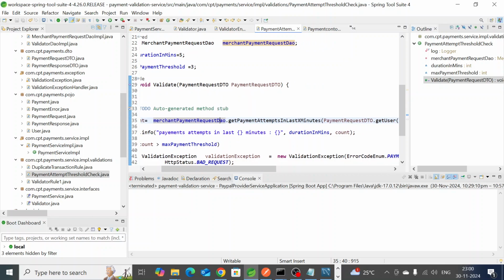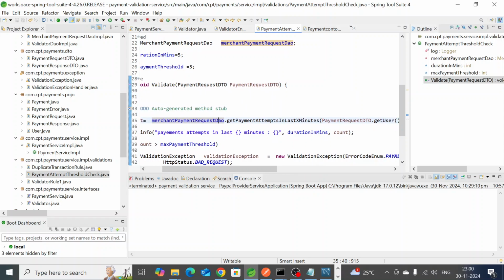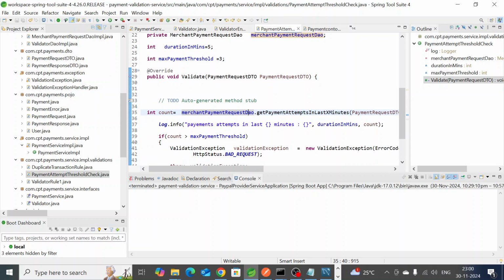So how to do that? Actually, we have implemented the code, so I will show you the process, how we have done. In the DAO, for every table we should have a DAO. For the merchant request table we already have the merchant request DAO IMPL. In the DAO IMPL class we are going to fire a query.